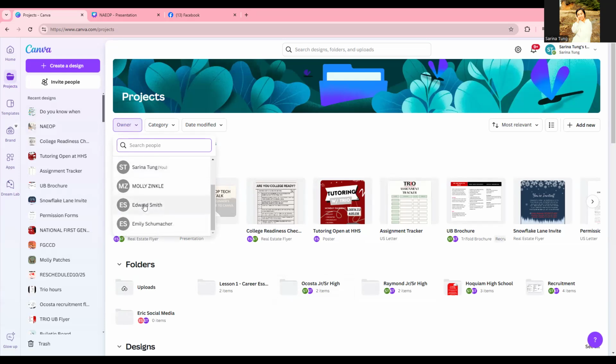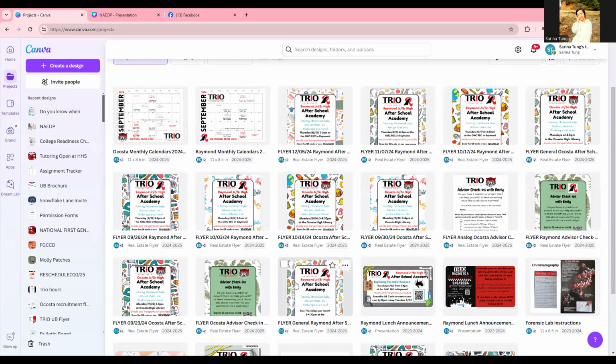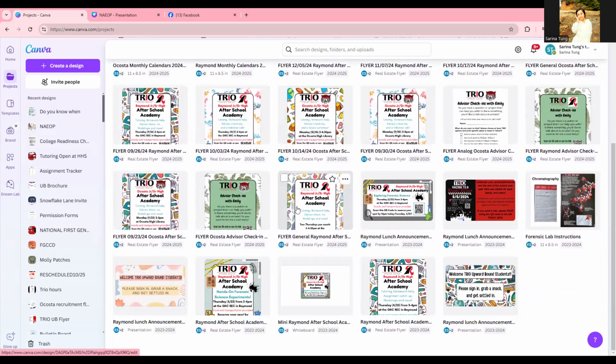So let's go ahead and look at Emily's. Emily created a template for her after school academy or advisor check-ins, and then she just uses the same template with a different background and a different date. So it's just easy to create a template or use a template that's already on here and recycle it. She's also used it for different workshops. So she had a forensics lab workshop. So just a little PowerPoint here and so on.